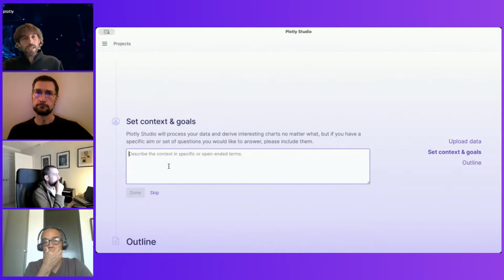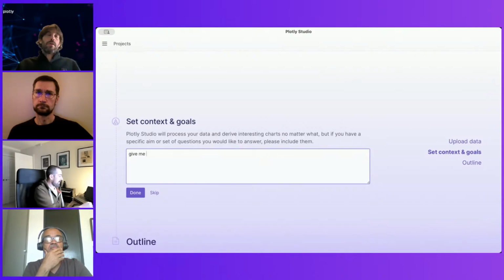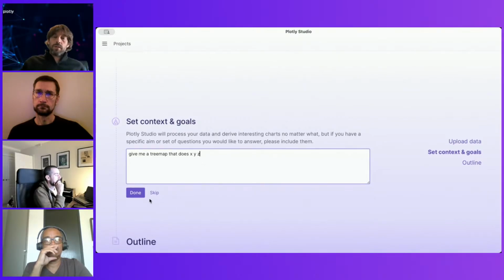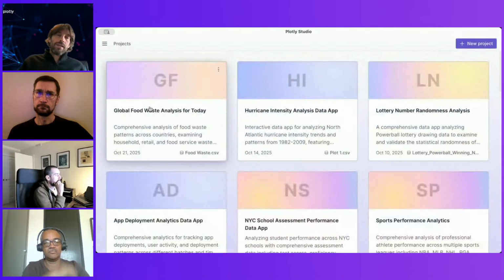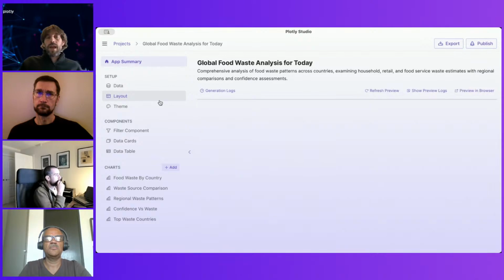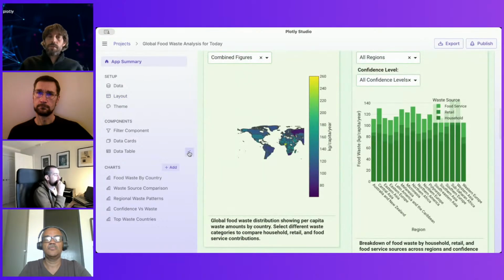She actually shared in the forum the prompt for the tree map. So she might have already put the prompt here, or she might have asked for a more generic prompt: give me a tree map that does X, Y, Z. Then she clicked done, and it generated the outline and the app, and that's most likely how she came up with her app. After the app was generated, I think she mentioned to me earlier that she edited a few things. So here's the app that was generated.